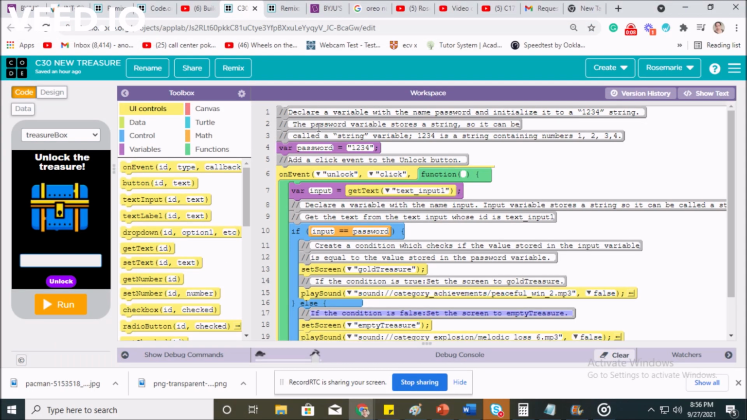Declare a variable with the name password and initialize it to a 1234 string. The password variable stores a string, so it can be called a string variable. 1234 is a string containing numbers 1234.